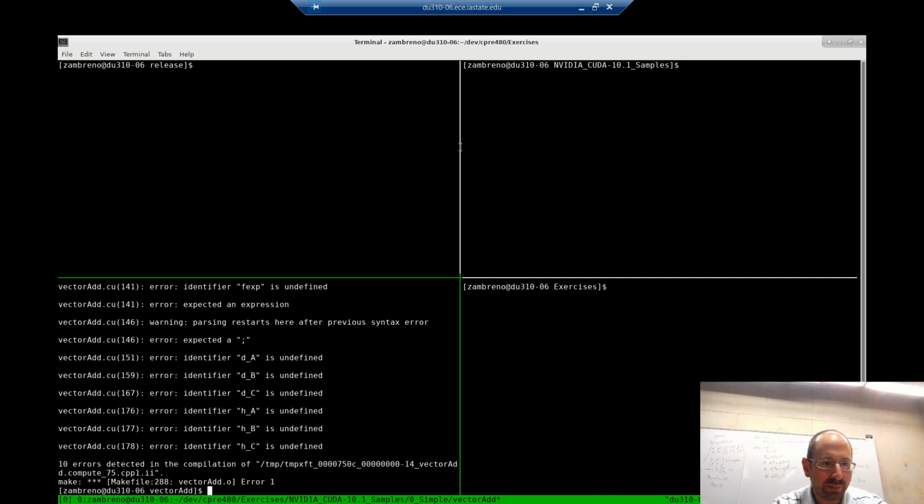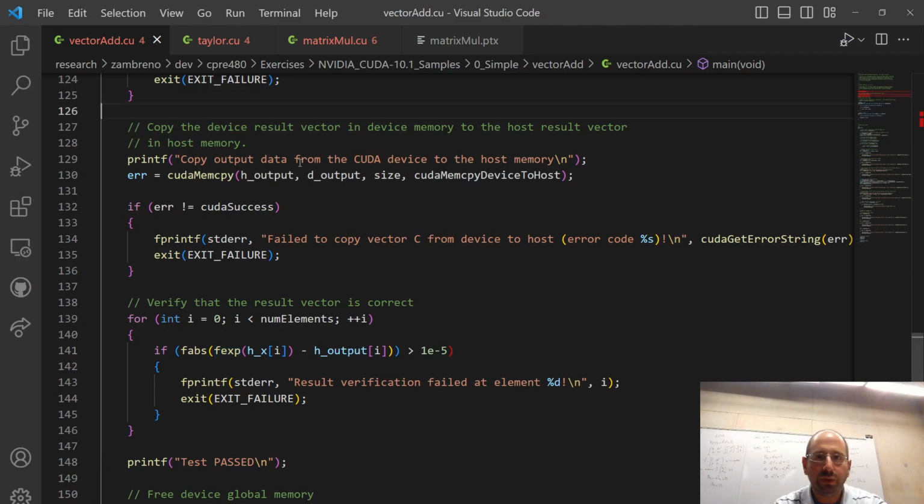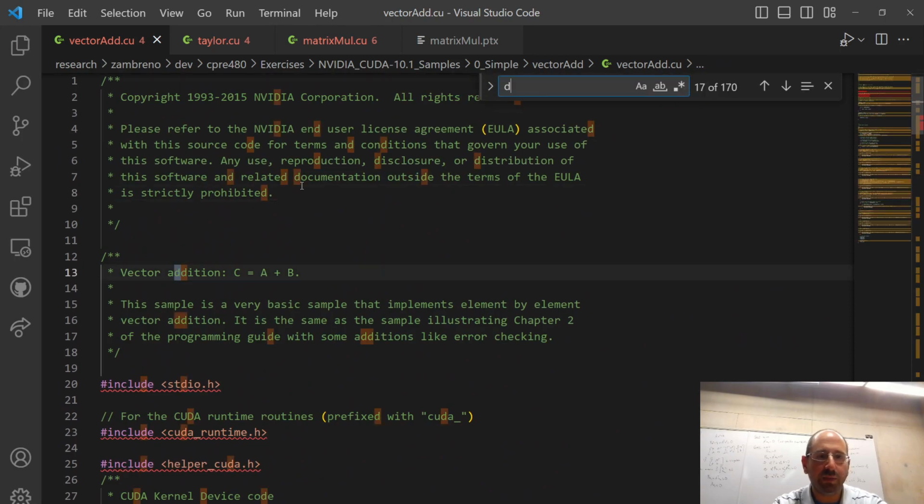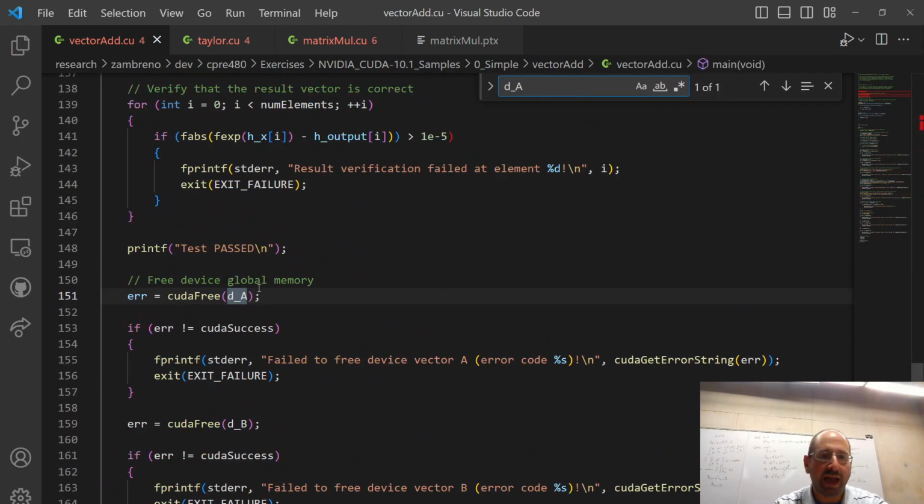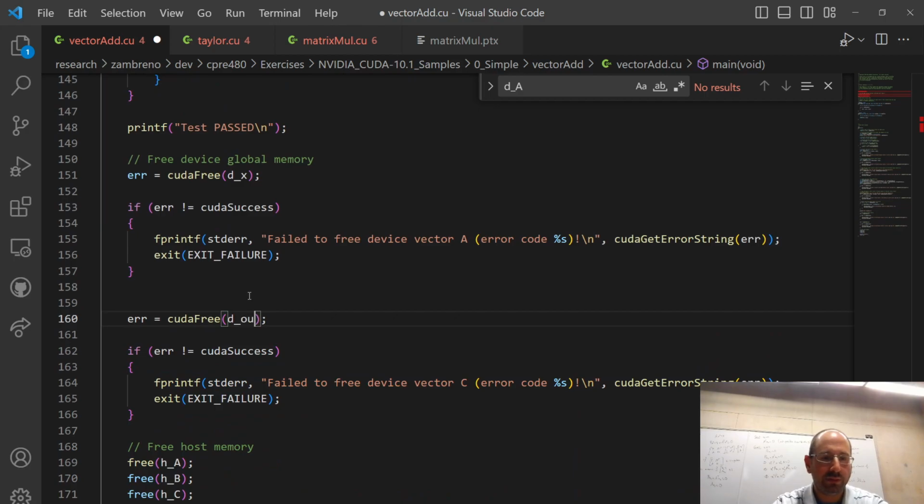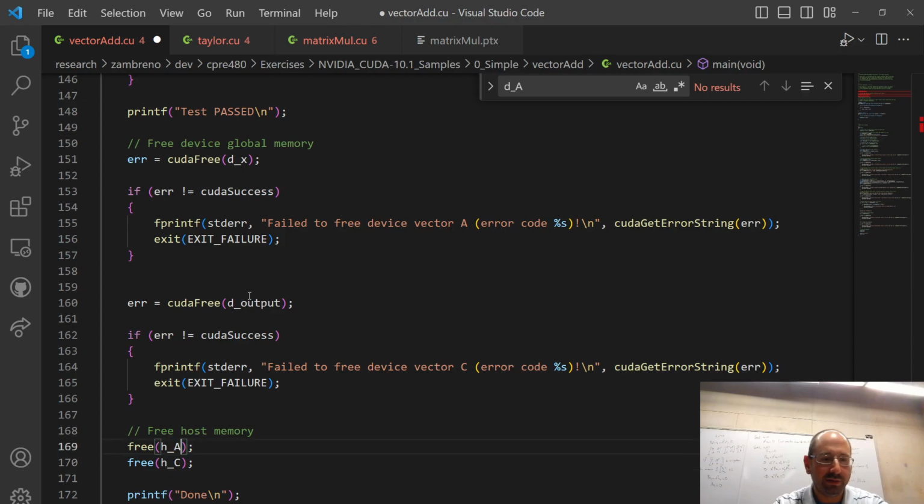D sub A, D sub B, D sub C. This is in the right direction. D sub A, D sub B, D sub C. Let's see if this is looking at the right file. Afterwards we free all the device memory. There was more. And I guess we can free the host side memory too, that's fine. I mean, the application's ending. Why free memory? Okay. And if we want to be really specific about what our error messages will look like.